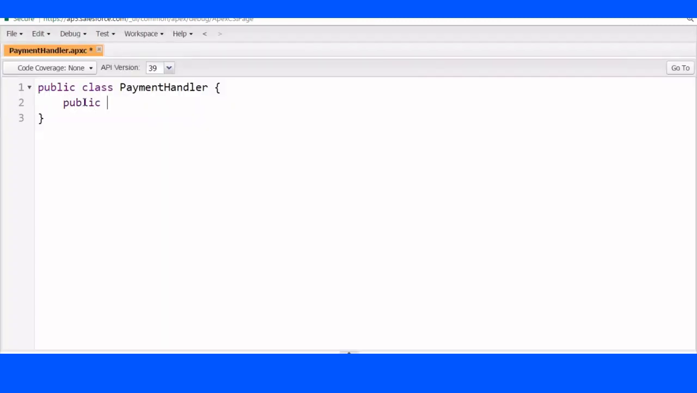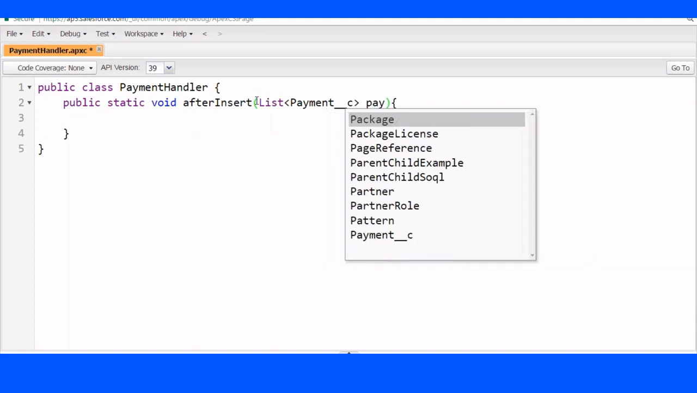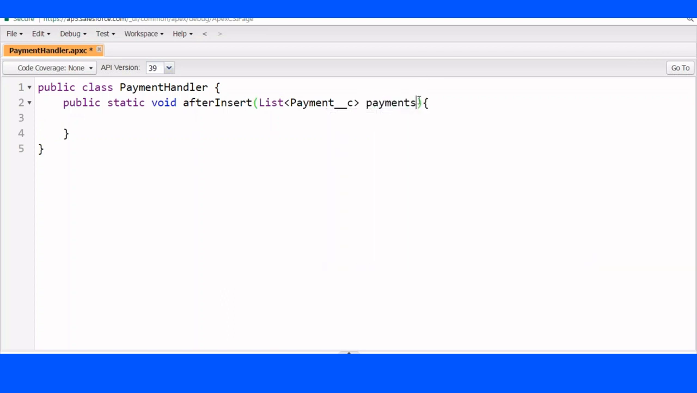Then I'm giving public static void. Option set. I'll give the reason why I'm going for option set. So when you give this, you are trying to give a list of new records. Now a list of payments, I will take.